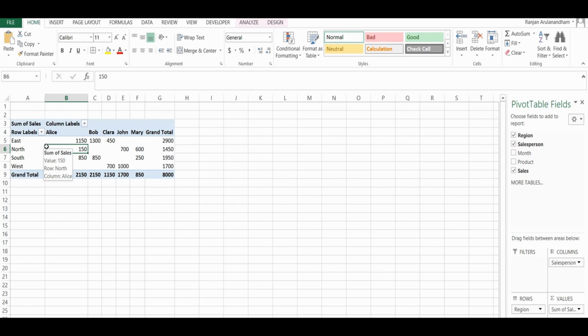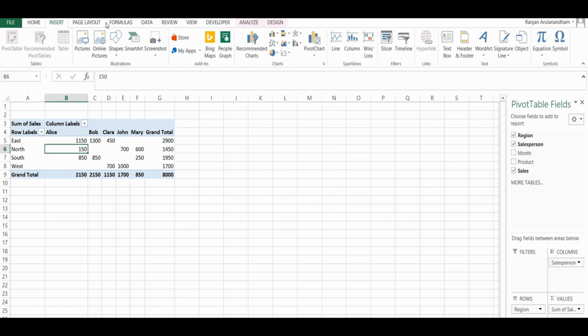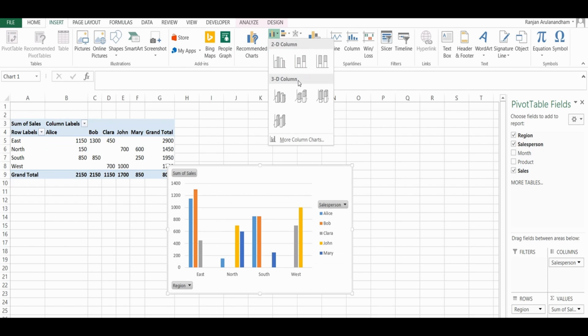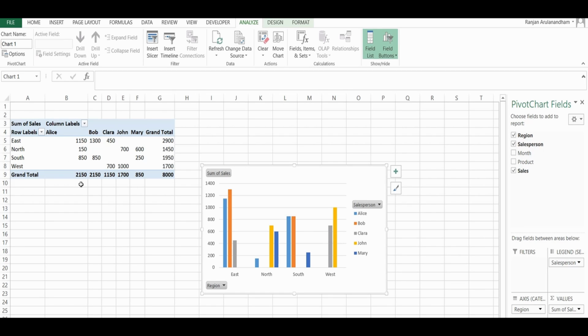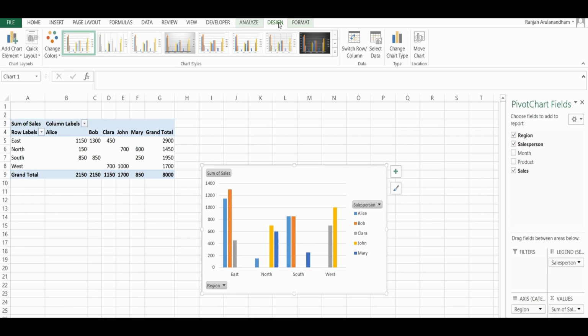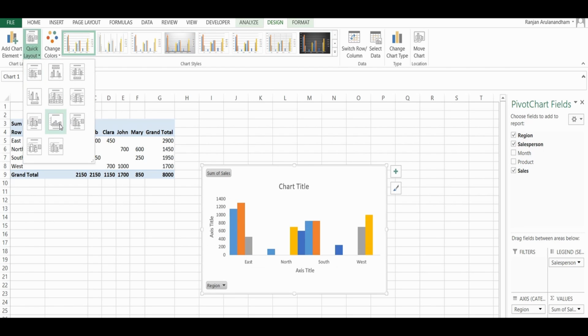Let's say for example, you want to visualize this like a graph. You can go to insert, and select the graph, any type. Here there is a visual representation of this table. This is amazing, isn't it? So let's say for example you want to have a different style of pivot table, so you can go to design. You can change the layout here and things like that.